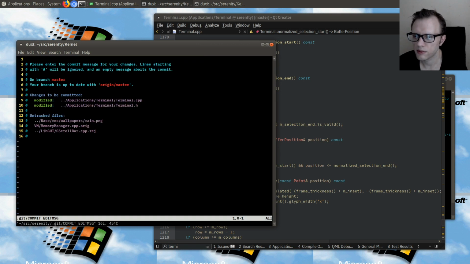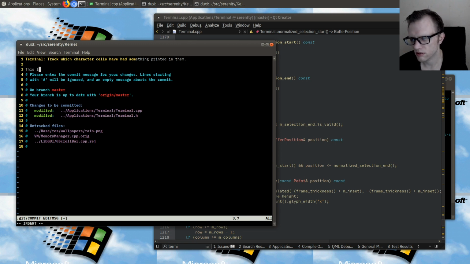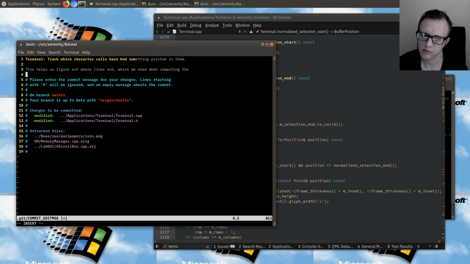Cool. Let's commit. Let's say: terminal: track which character cells have been touched, that have had something printed in them. Like that, maybe. Yeah. This helps us figure out where lines end, which we need when computing the selected text for copy to clipboard. Cool.